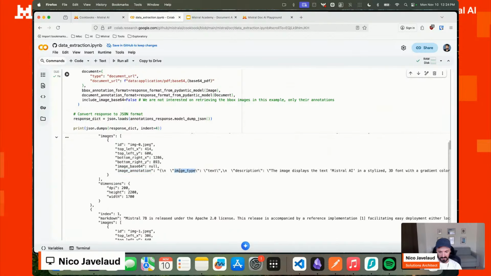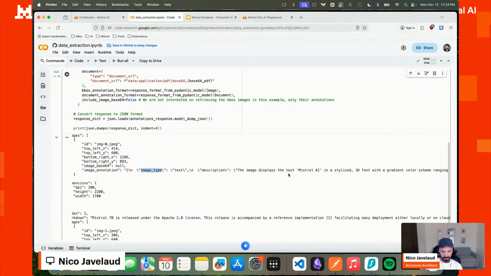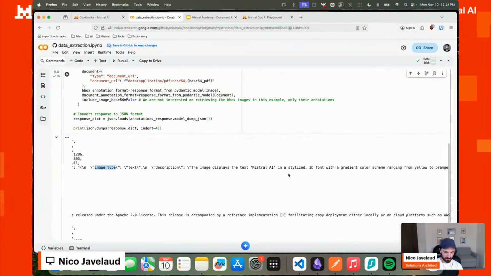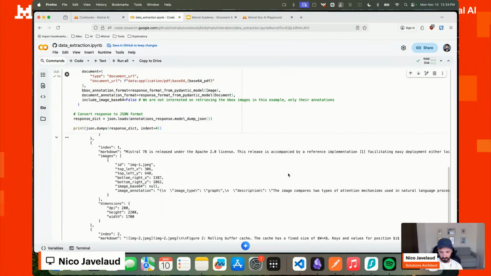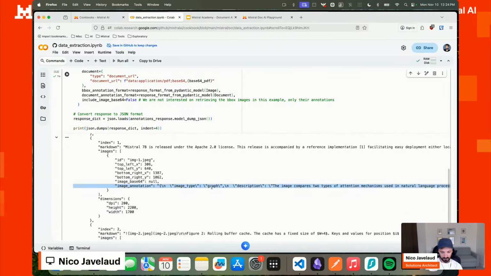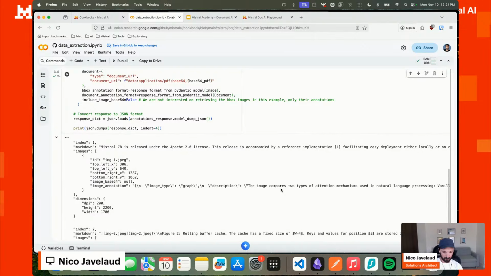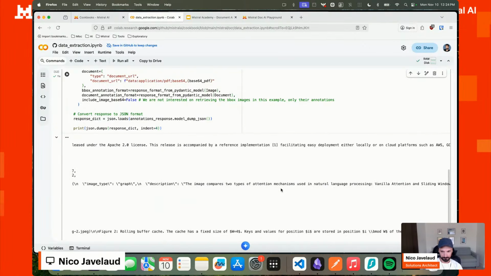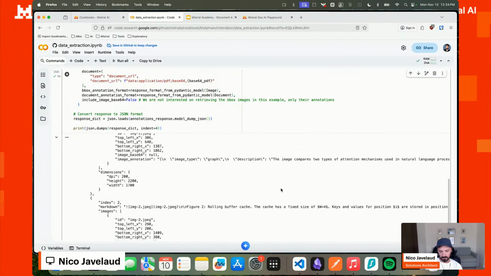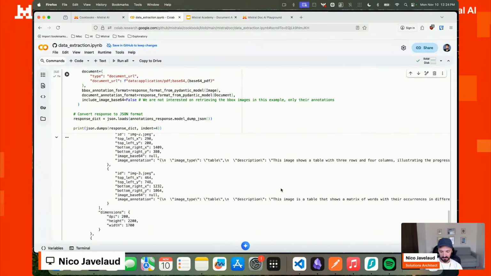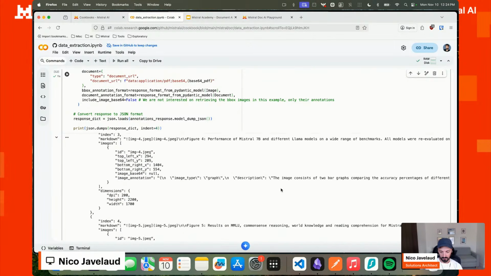And in there, you can see that we have the image type. So it detects that it was the picture of the text, Mistral 7B. And then it's going to give us a description: the image displays the text Mistral AI. Same thing for other images. You can see that it detects the graph, and we can get a description of the graph. And it's going to have that for every single image that it detects in the document.